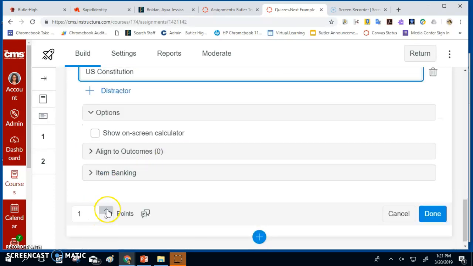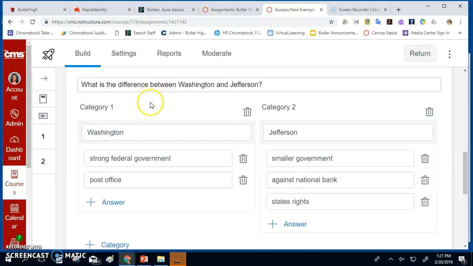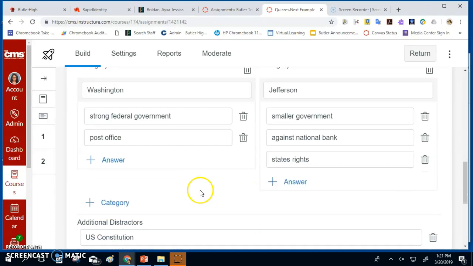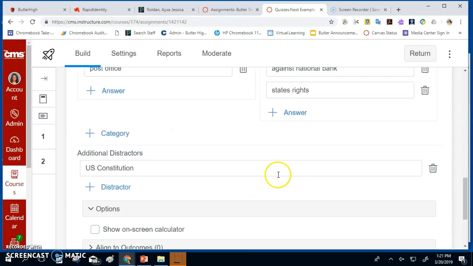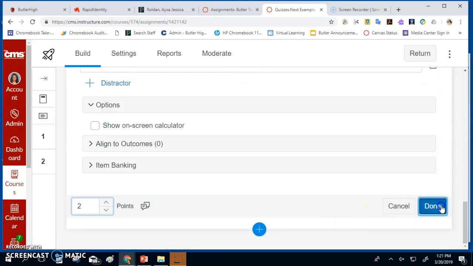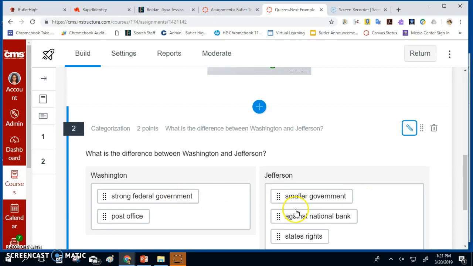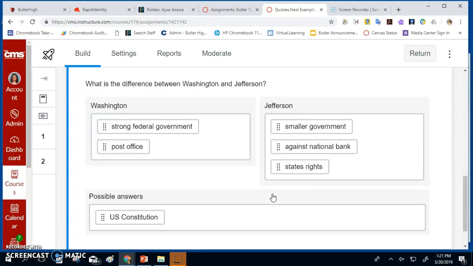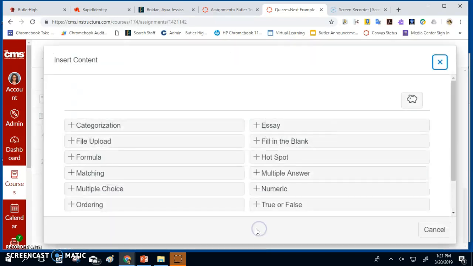And again, you can change the points. I would obviously change them based on the ones they have to choose, so that way it might come out a little better in the wash if they get 1 right and 3 wrong. And then done. And that adds that question. And so these will be manipulatives the students can manipulate into the correct category. So that's categorization.